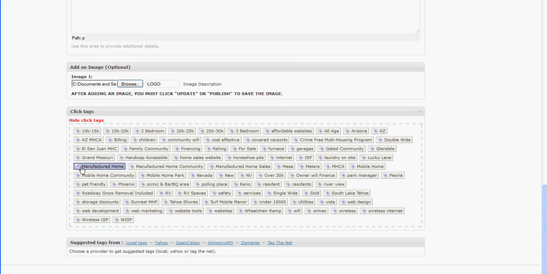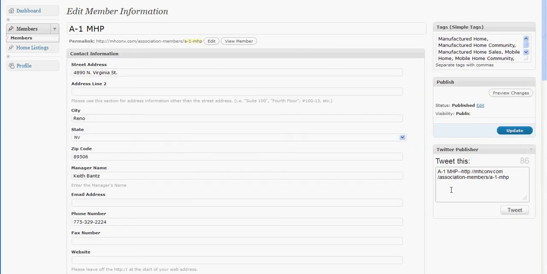So since we're dealing with manufactured home community, probably manufactured home sales, mobile home community, mobile home park, Nevada, Reno, any of these keywords that you'd like to choose, just go ahead and click, and those will automatically be added to your tagging section. So it's important to put anything that applies, anything that you can do to put a better description for your community is going to make your listing more visible on the internet.